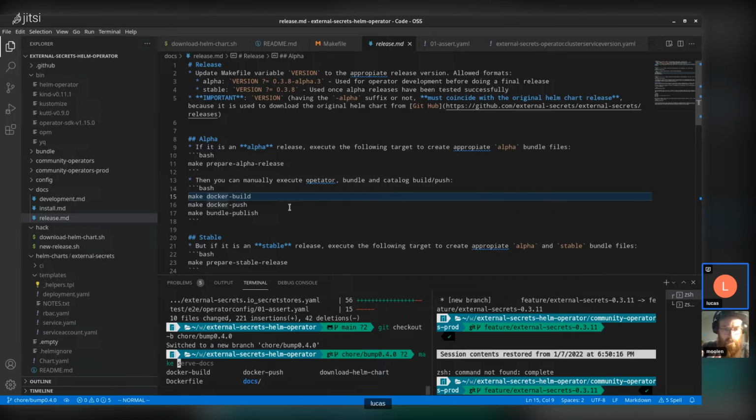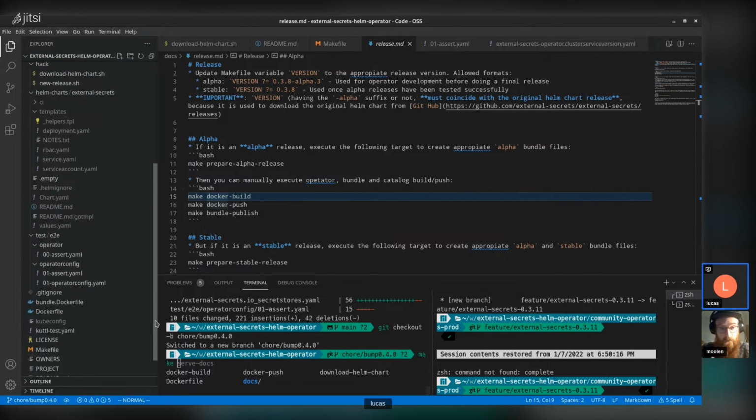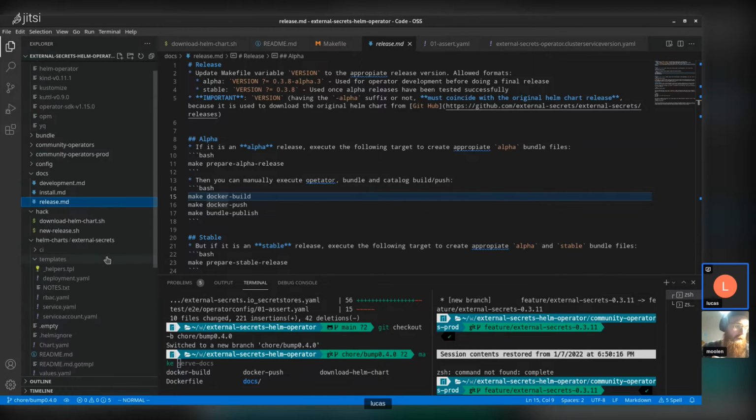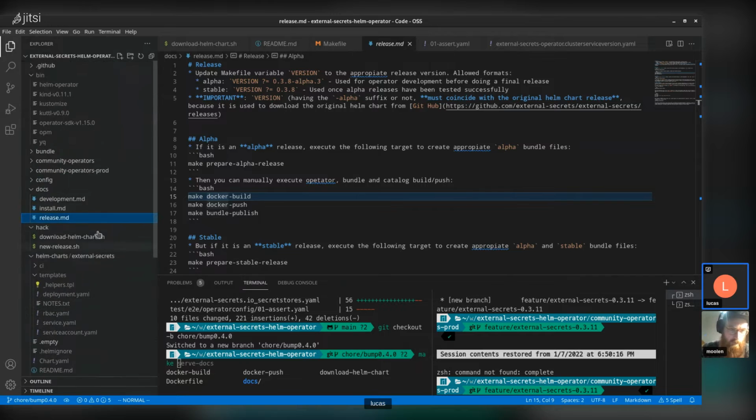The manifests that you generate are then copied into this community operators. Yeah, right.